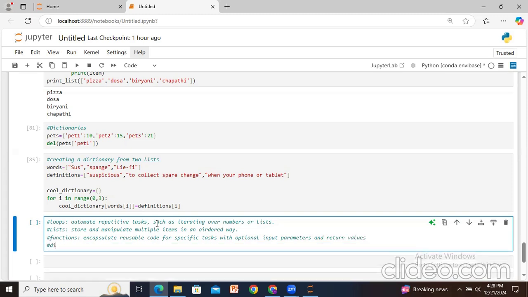And finally, dictionaries. So dictionaries mainly store data as key value pairs for quick lookups and associations. So this is the summary of loops, lists, functions, and dictionaries. Okay. Next, we'll look into one more example regarding the word counter.